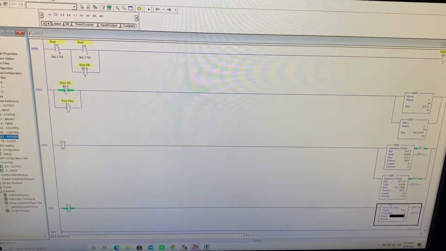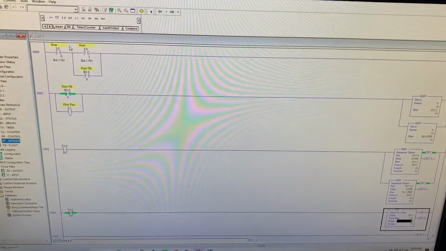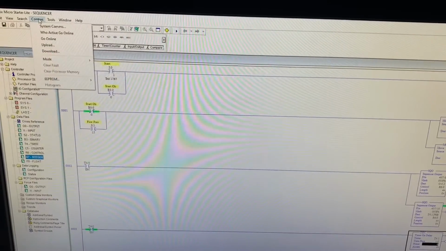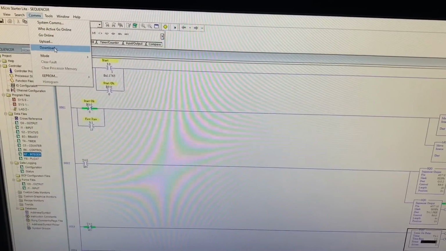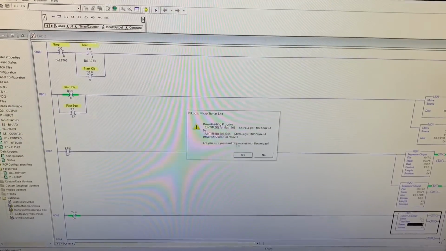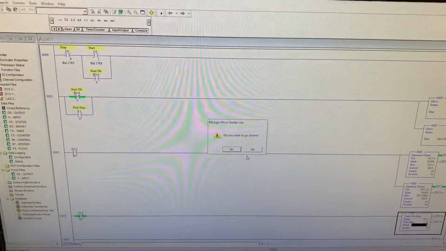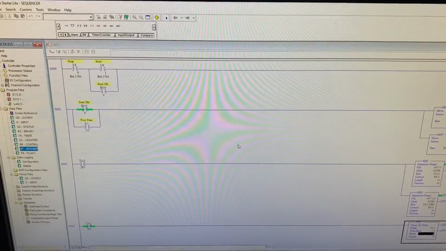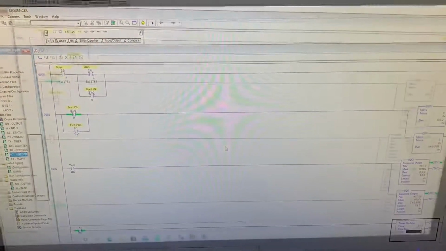So after I configure my driver, I want to download. So we're going to go to communications and then download, click OK, and then yes, and then it asks if you want to go online, and you click yes. So now we are online.